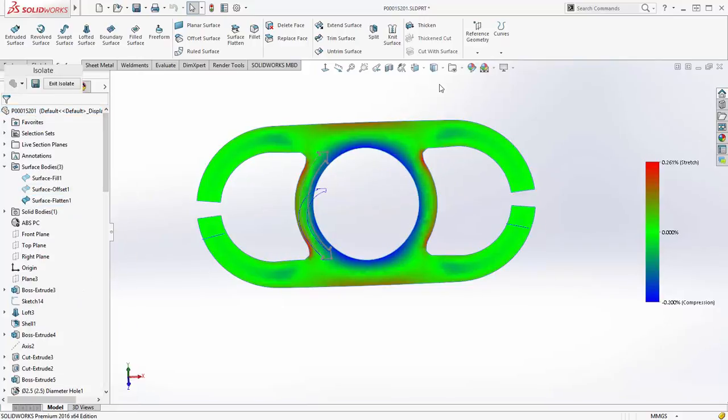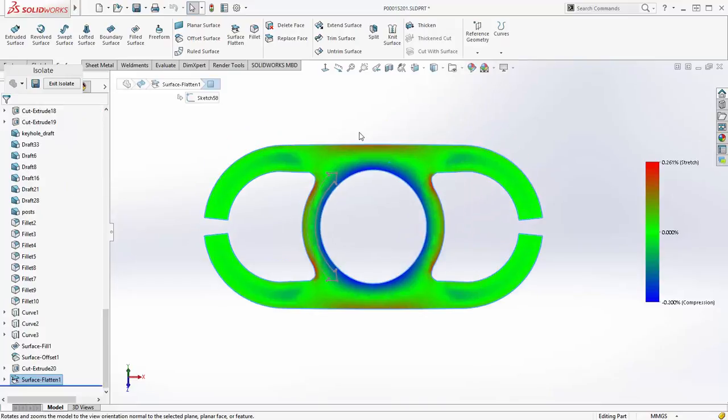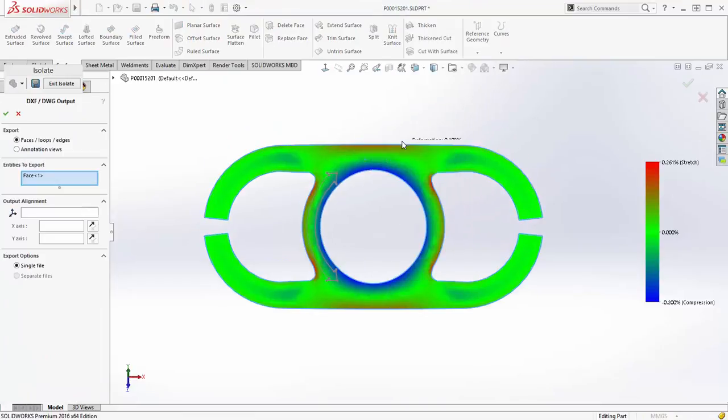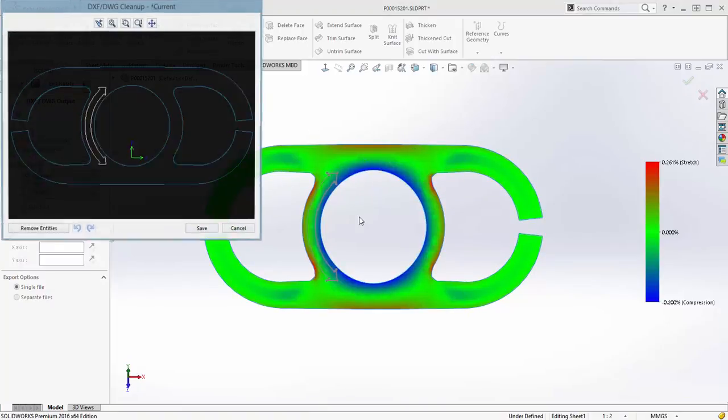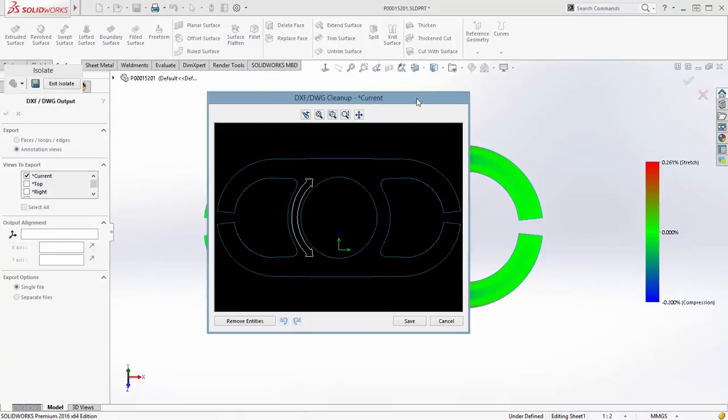After isolating the label surface and hiding any unwanted geometry, you can simply choose to pass the label via DXF or DWG. You have the choice to either select geometry to export or just select a current view to gather everything visible on screen. These new capabilities take the guesswork out of creating and validating flattened shapes of even the most complex geometry.